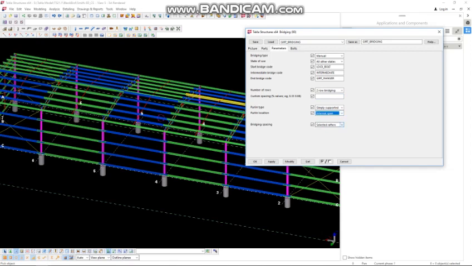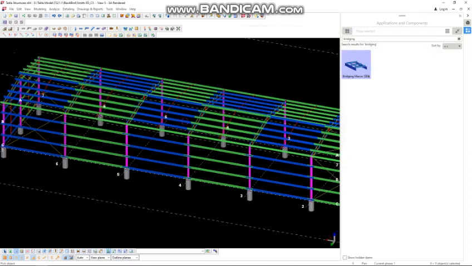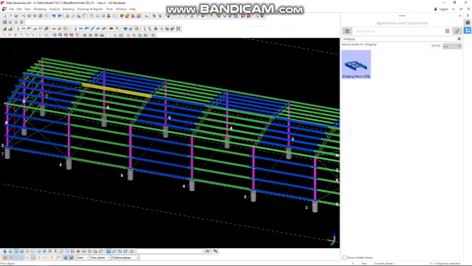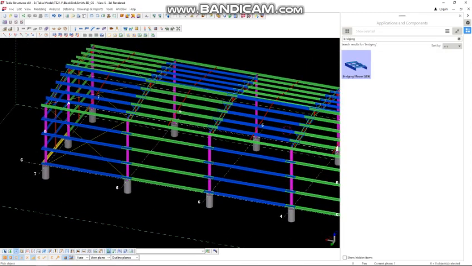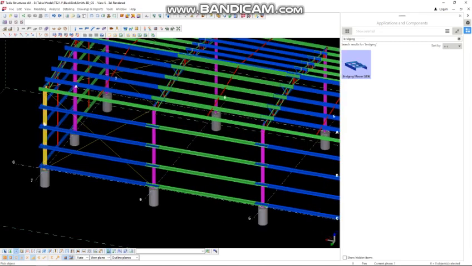And for the bridging spacing, we just refer to the support of the purlins or GERT. Right now since we are using the GERT, we will just refer to the column. So just click apply and then click OK. Then click the bridging macro, and it says pick object. The picking of object would be from the start, the column or rafters.